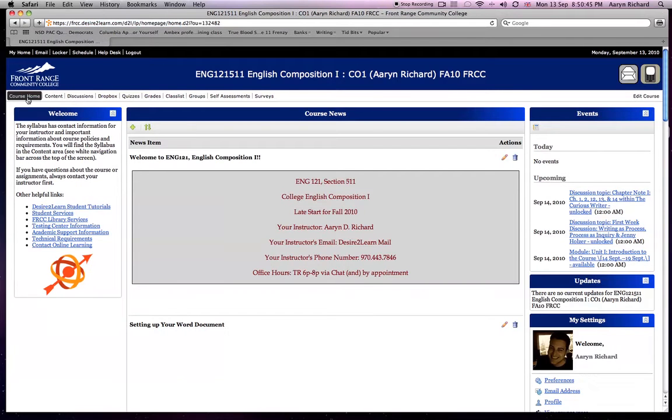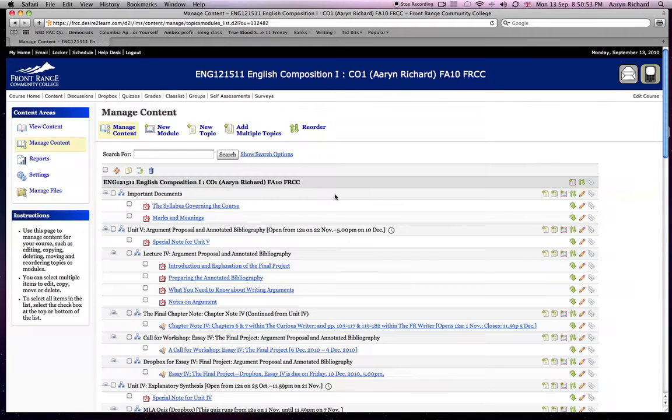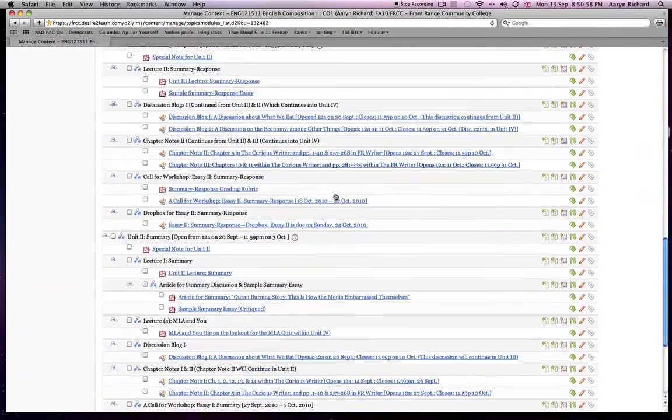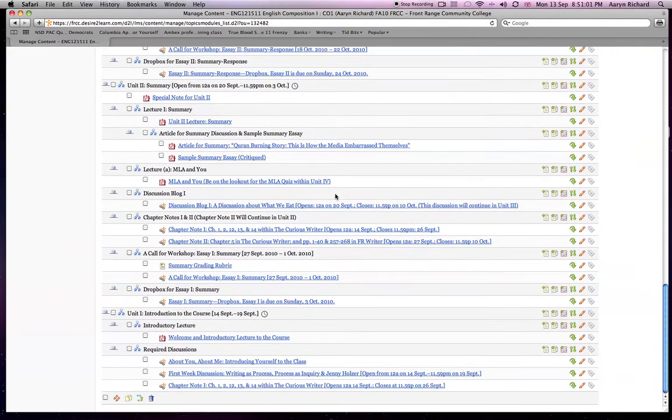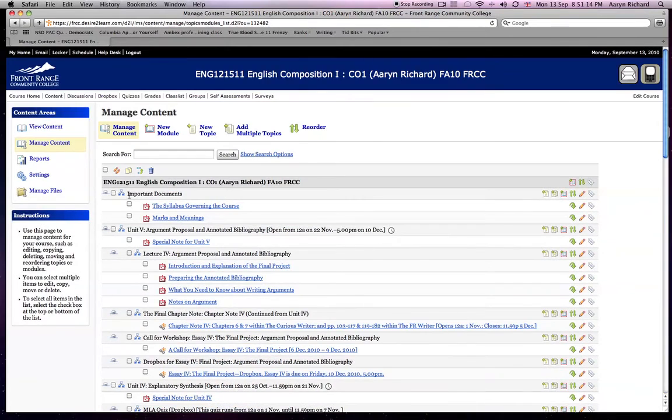Hopefully. Here we go. The next place you need to be looking is content. I base my content in reverse chronological order, and that probably means absolutely nothing to you at this moment, but you'll know exactly what it means as the class gets going. Everything will appear to you fresh and new at the top of your screen, bar 2 items. The item that will always remain at the top are the important documents, which is the policy document, which is the syllabus governing the class, as well as marks and meanings, what you're seeing on your essays.